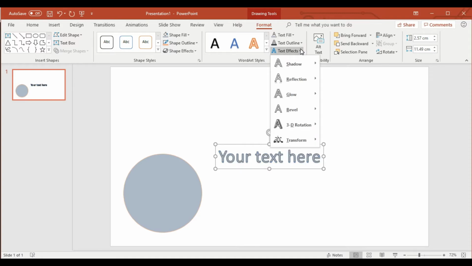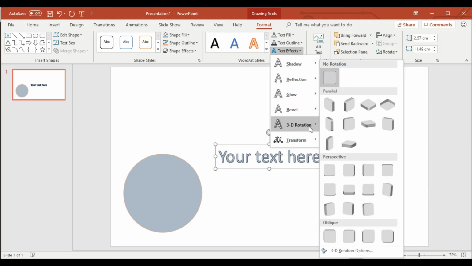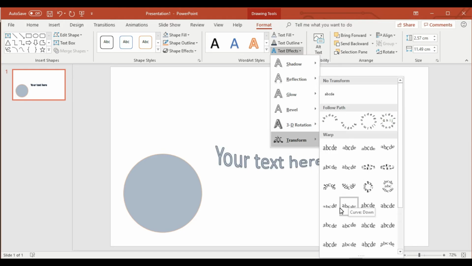And as with the shape styles, the text effects are similar. We have shadow, reflection, glow and bevel, and 3D rotation. We can also use the transform tool for word art, and this will change the orientation of the text as well.